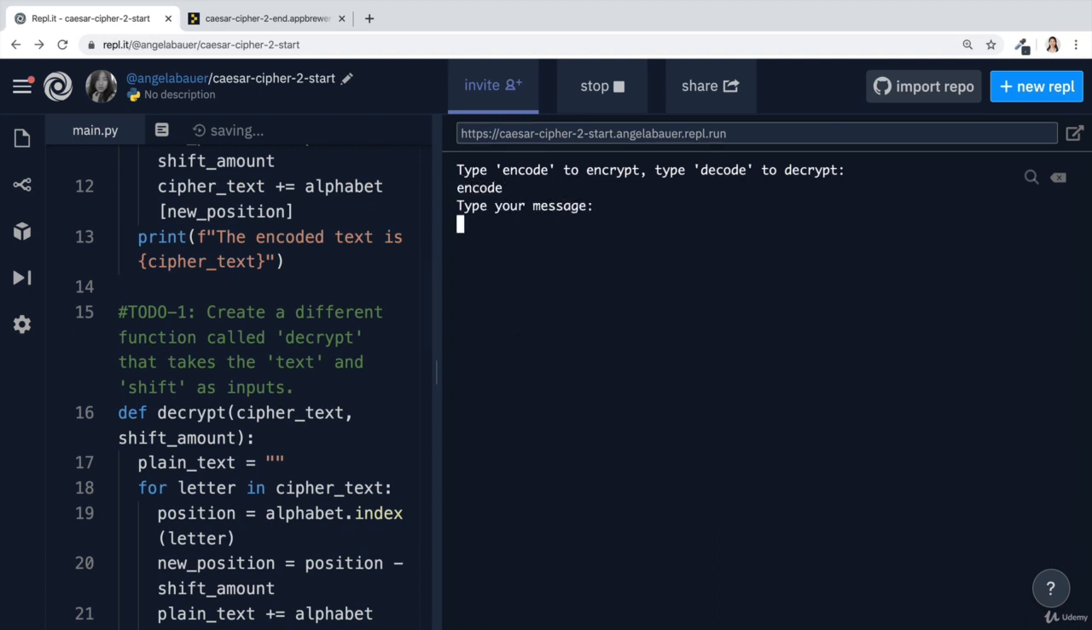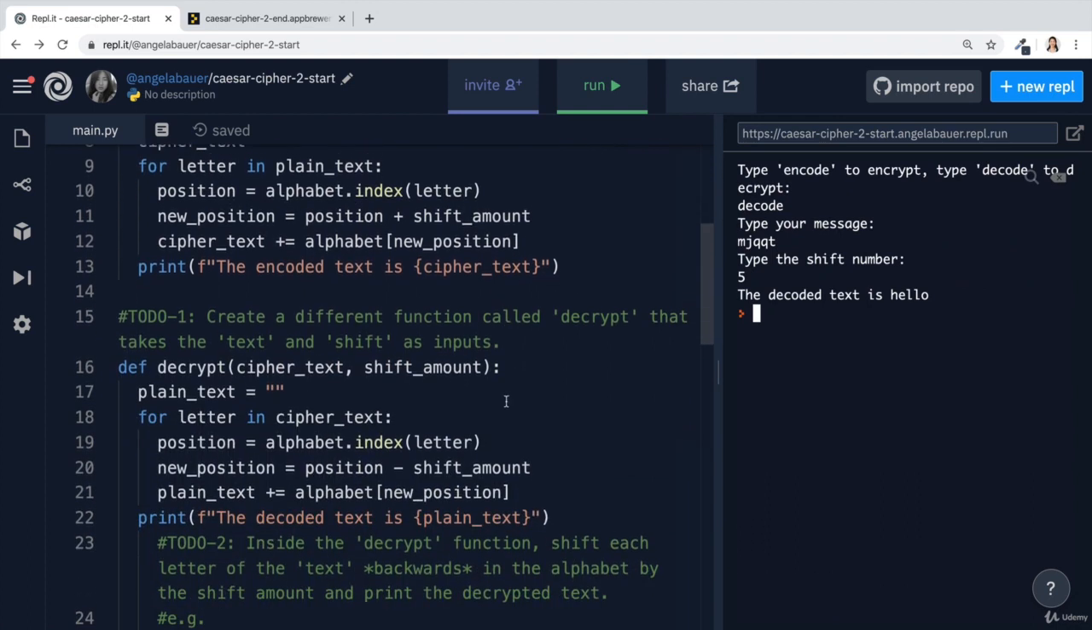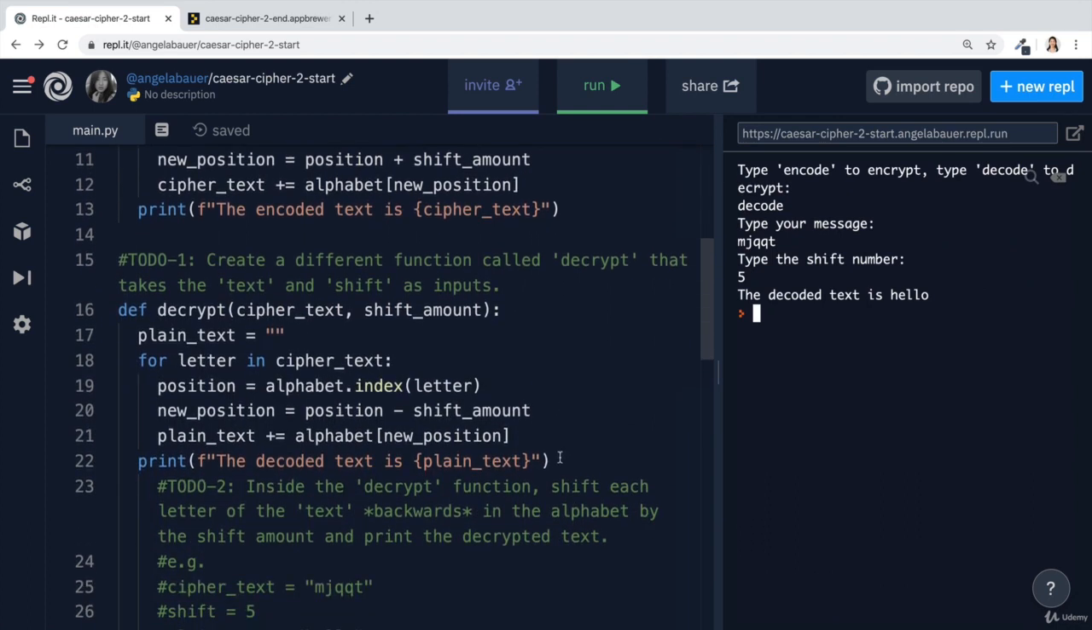So I'm going to encode our message hello, shift it by 5, and then I'm going to run it again, and I'm going to try and decode this message now. So I'm going to type decode, and I'm going to paste in that message we had before, and type the same shift number, and now we've got our text decoded. So that's how you solve step 2 of our project.